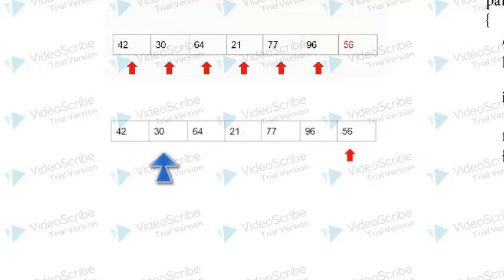It reaches index 1, at which the element is 30. Now 30 is less than 56, so the same approach applies. What it does is increment i and swap it with j, which remains the same.